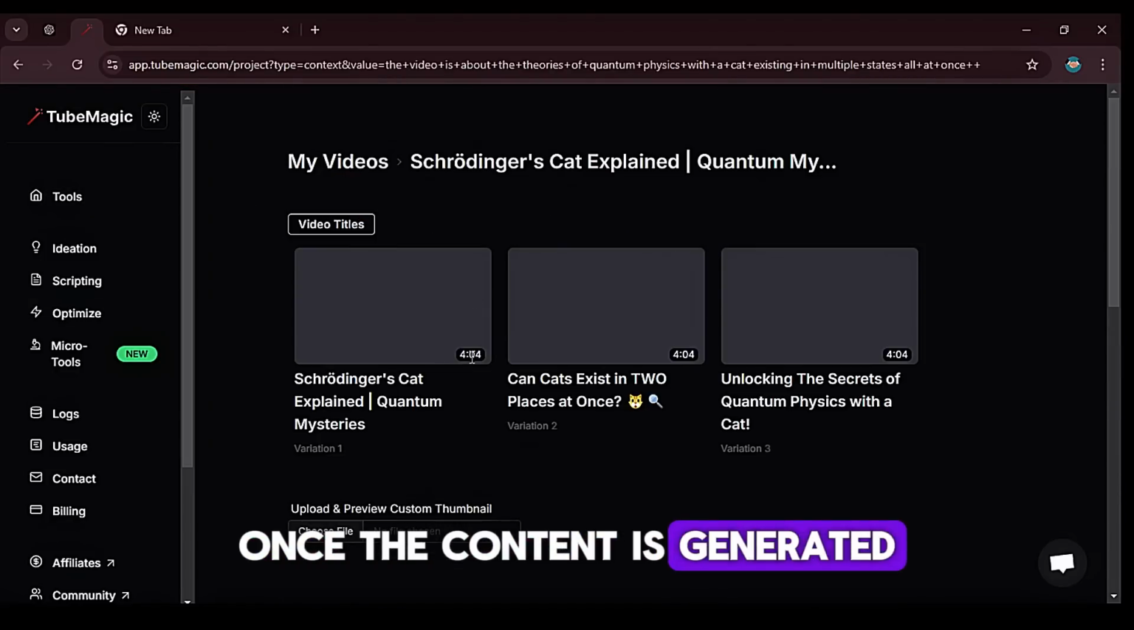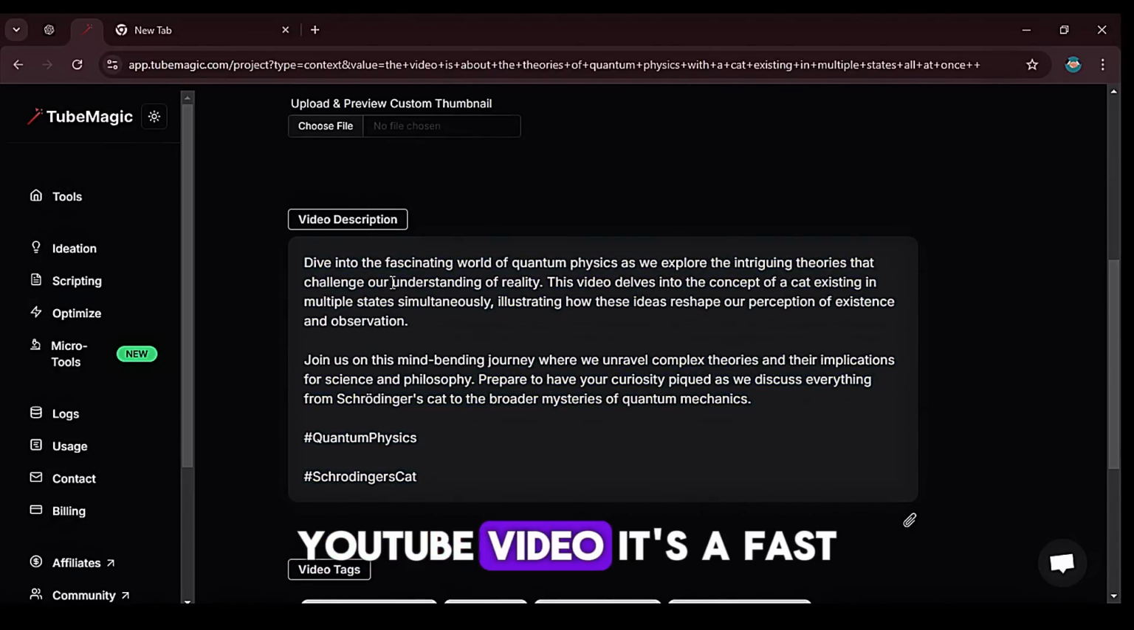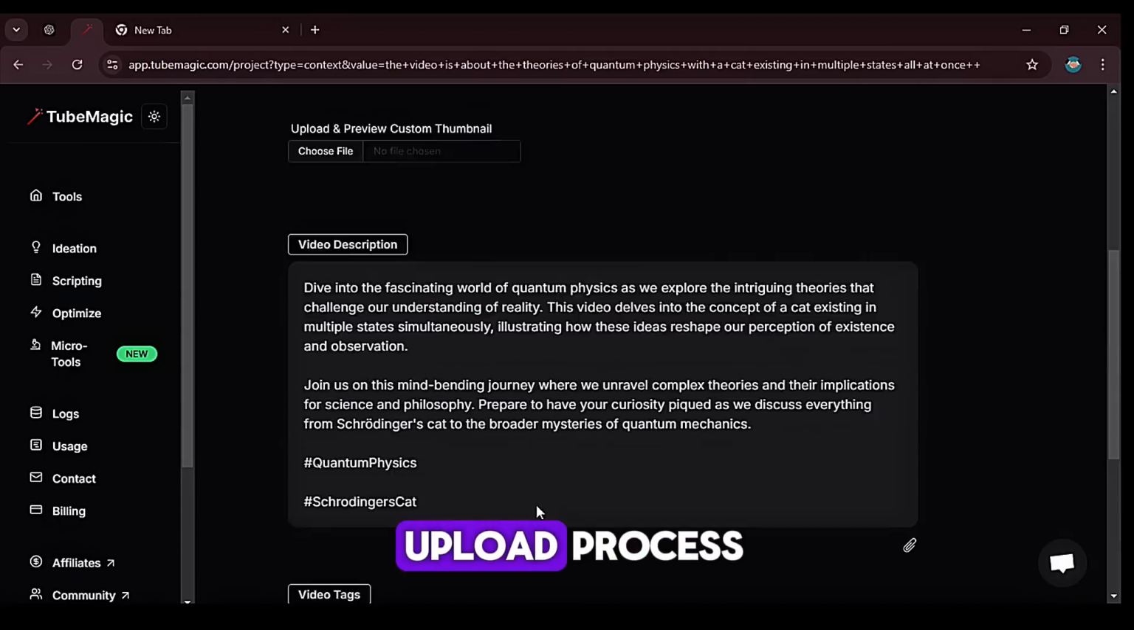Once the content is generated, you can simply copy and paste everything into the upload section of your YouTube video. It's a fast, efficient, and highly helpful tool for streamlining the video upload process.